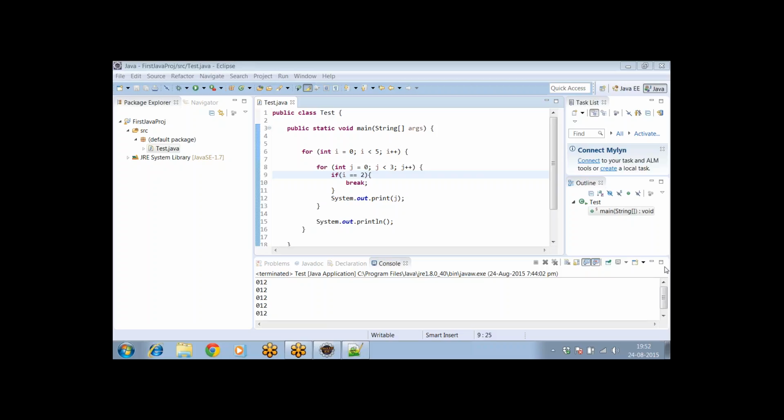So you people are missing one thing here. First of all, I have a question for you people. One confusion will be there in your minds as well. Now this break statement, will it break the inner loop or outer loop? It breaks the inner loop, because that break statement is in that inner loop.